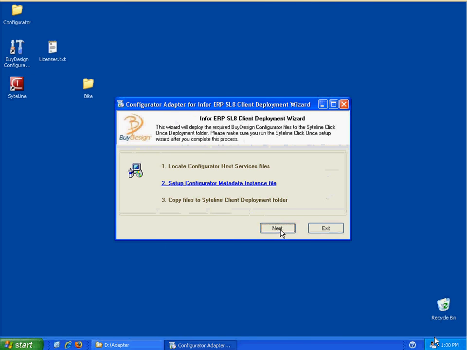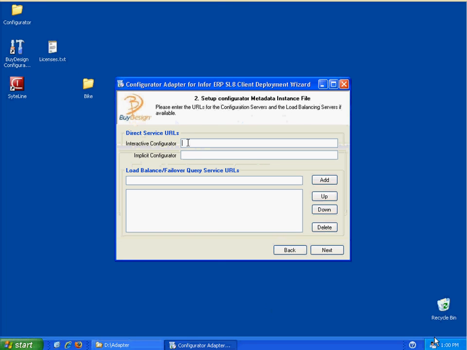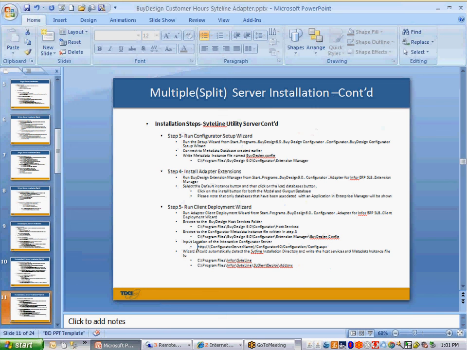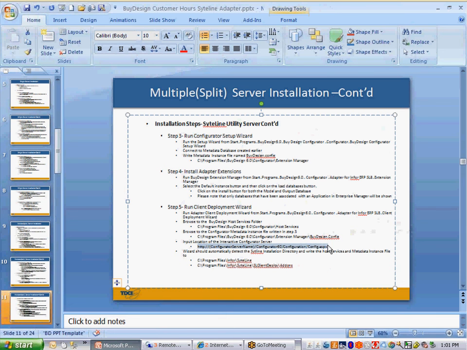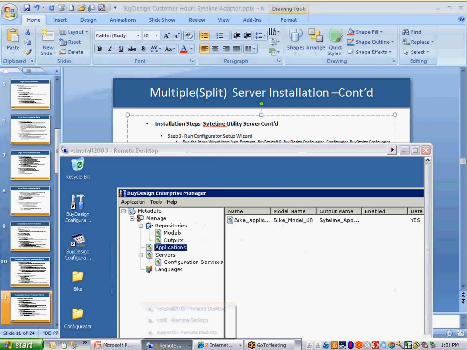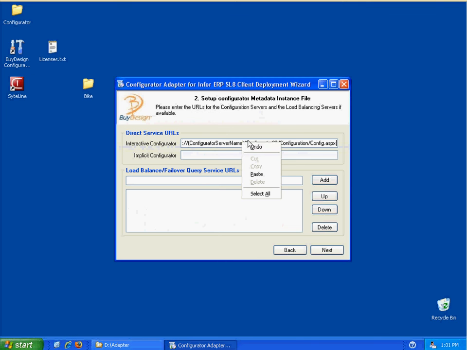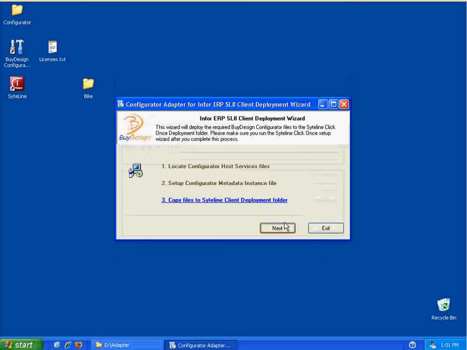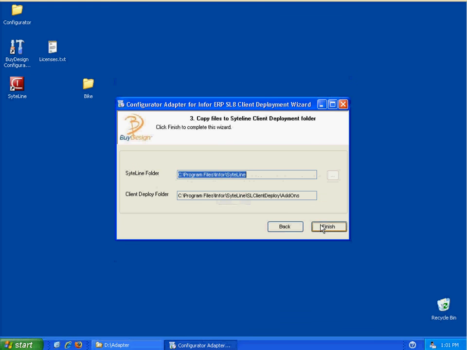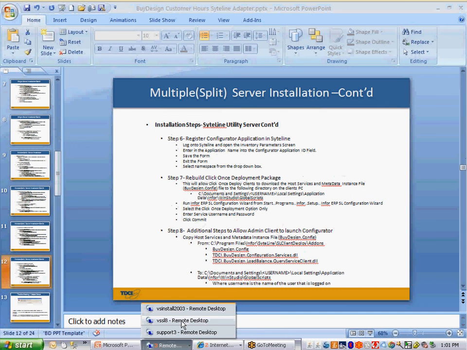Okay, so now we're going to set up our metadata instance file. Again, now we're going to input the location of the configurator. Okay, so just go ahead and copy that again. And again, it's the same thing, but we just want to make sure that we're pointing it to the correct configurator server, since it's on a different server this time. Okay, we're just going to copy those again. Register our application in Syteline just as we did before.